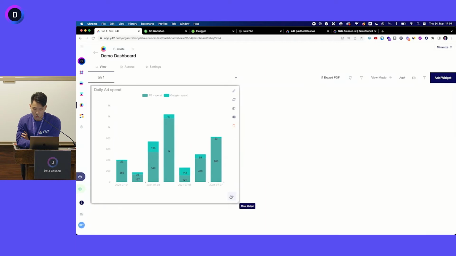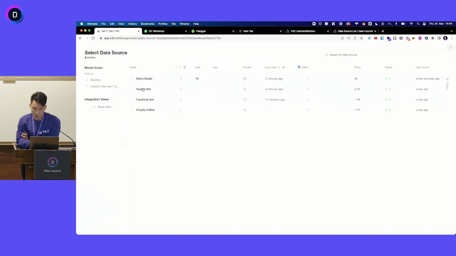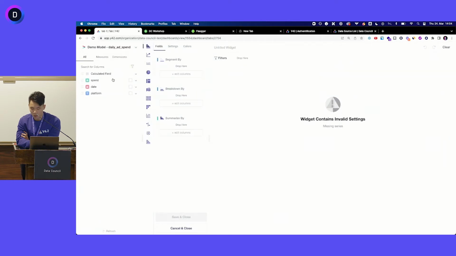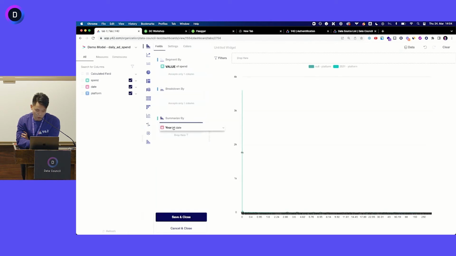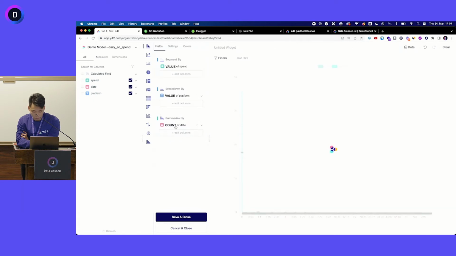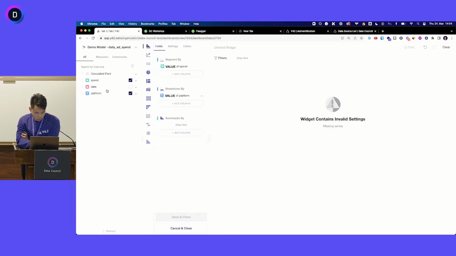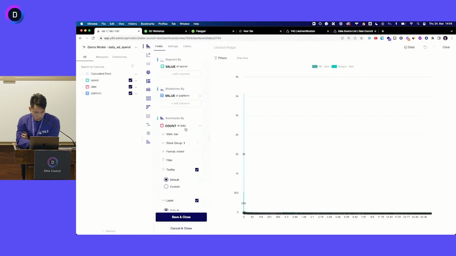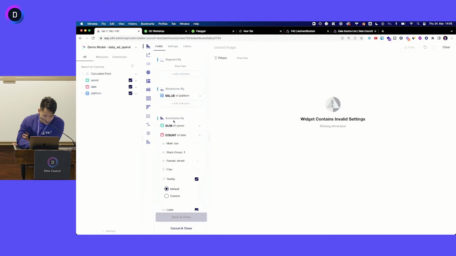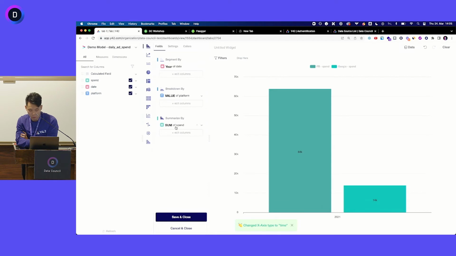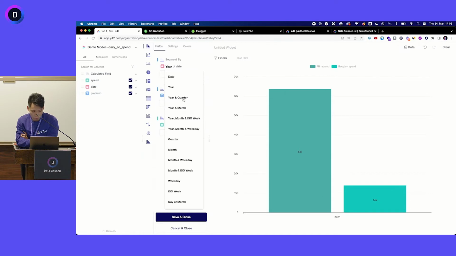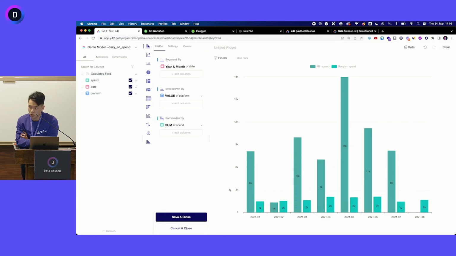In this case, it's already an existing model. If you go in there, you can add a widget, choose the data set that you have. So in this case, it's a demo model. And then just drag and drop your data in there to create the visualizations that you want to have. For example, you want to see the spend by date, broken down by the platform. So it's this way around. It's segment by spend, and then segment by date, and summarized by spend. And you would see, for example, the year of the day would be 64K in Facebook, and then 14K in Google. If we do the other way around and just want to look at it by month, then you can do that as well.